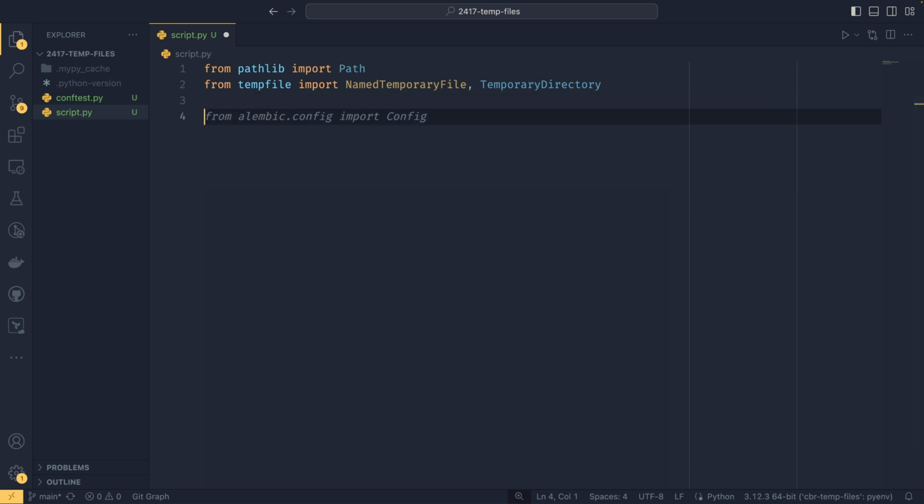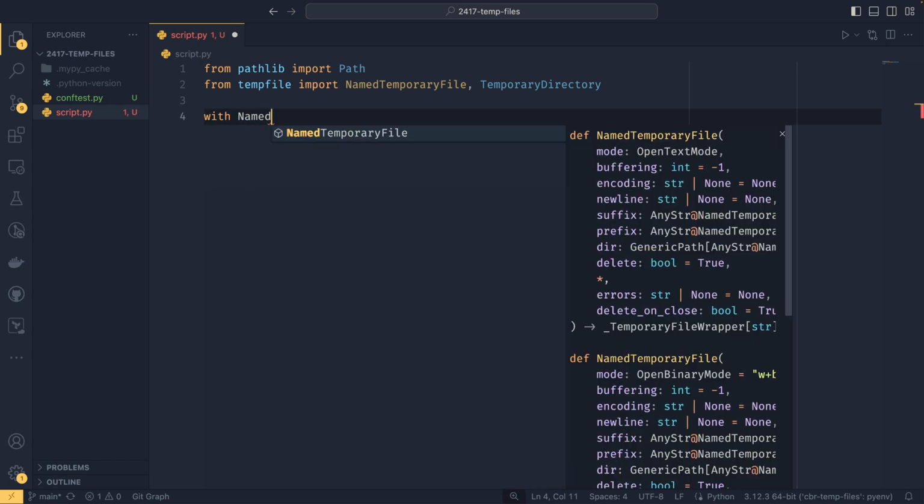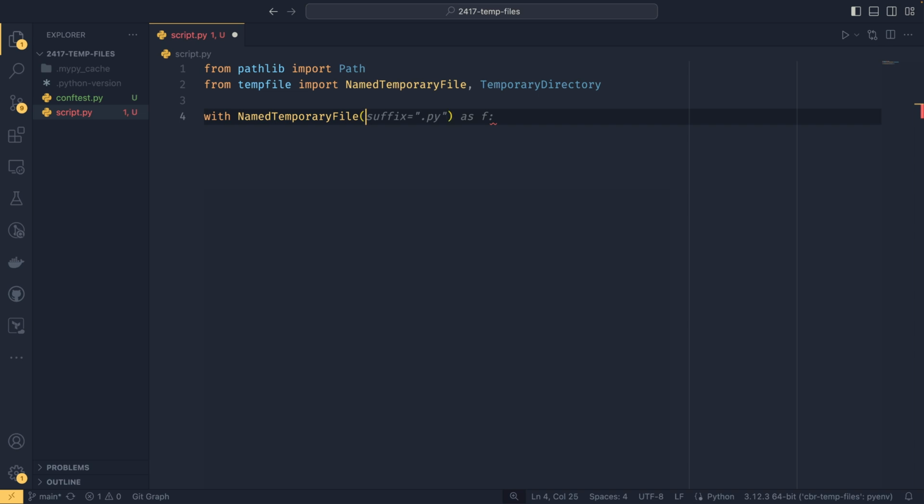So we're going to start with NamedTemporaryFile first. And what this does is essentially just creates a file in the right place with a name that's incredibly difficult to guess, and then performs all the cleanup operations for you. So you could do with NamedTemporaryFile, and then we'll take a look at some of the arguments in a bit. And then we can set that as f. And then here we could just do print(f.name).